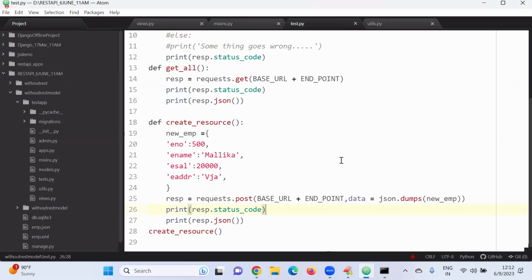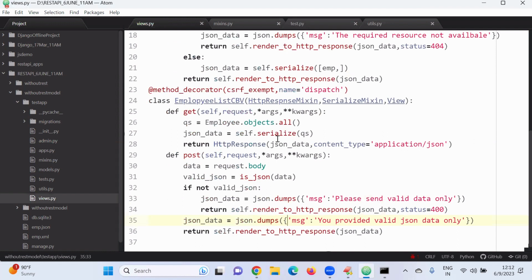For example, how to remove it, directly a dictionary you can send. Sir, now observe. Is it JSON data or dictionary? Dictionary. This one will go to where? Views.py. How is it coming? Request.body. Data is JSON data. It is coming to here.